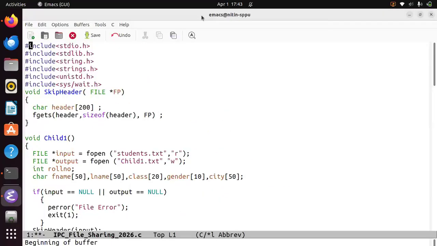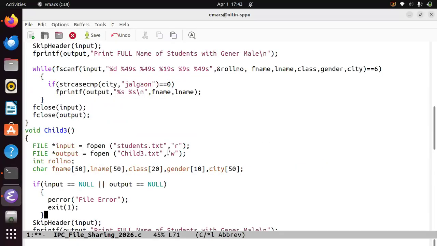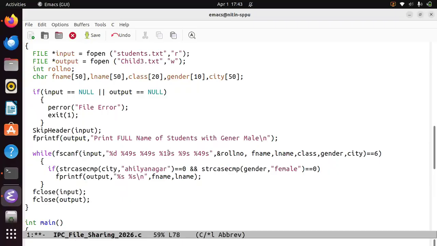Then, if I see child 1 logic, most of the things are common except this while, or even while would not be the case, this if statement. What condition are you checking? So we are expecting only male students, and when male gender is matched, we have to print first name and last name. Similarly with child 2 logic, we want city to be Jalgaon. Correct? Done. And then child 3 logic, we want Ahilyanagar. Correct? Plus, they should be female students. So two conditions are there. So we combine them with and then female students from Ahilyanagar would be printed. Again, first name, last name of those.